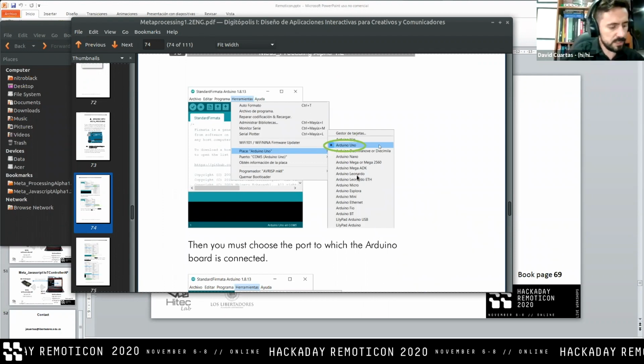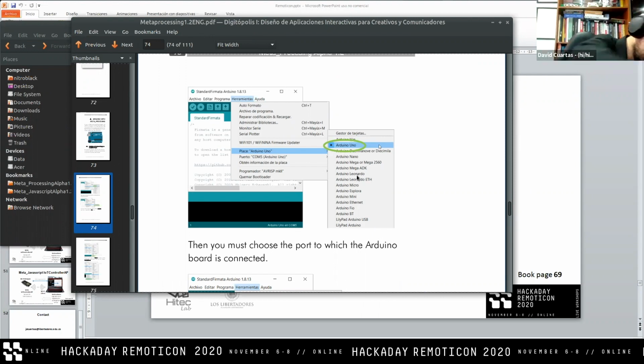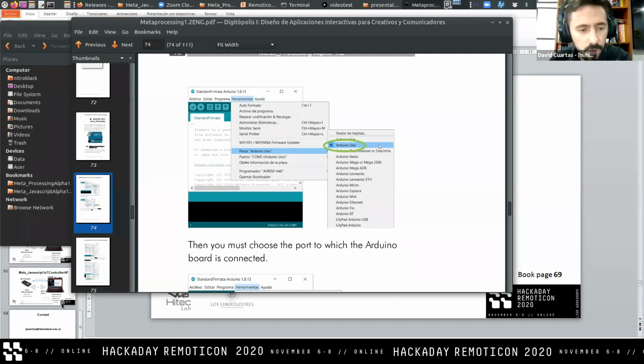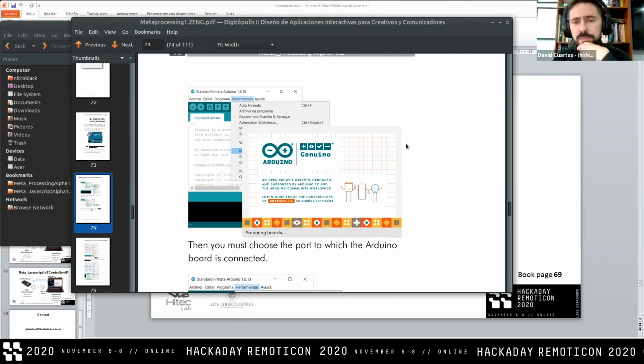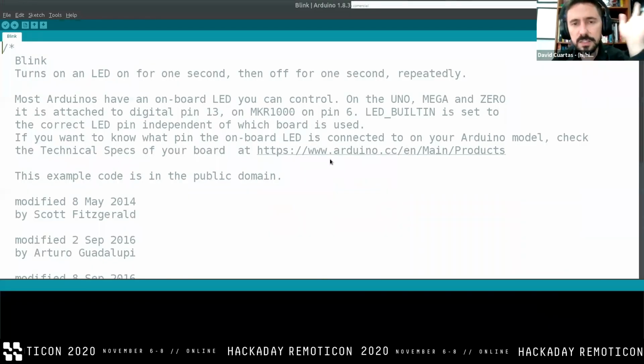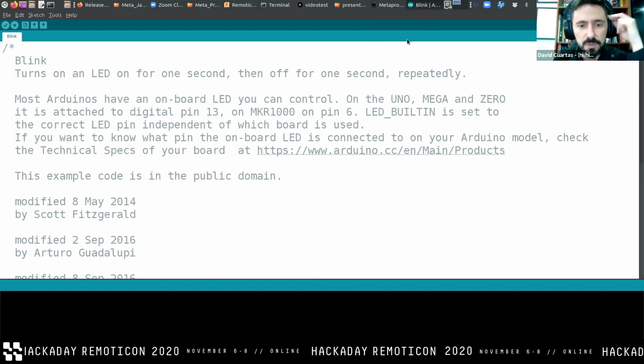I can do it here. I will plug my Arduino in now. I will open my Arduino IDE. I just want to let you know that everything is in the book, so maybe later you want to do it.